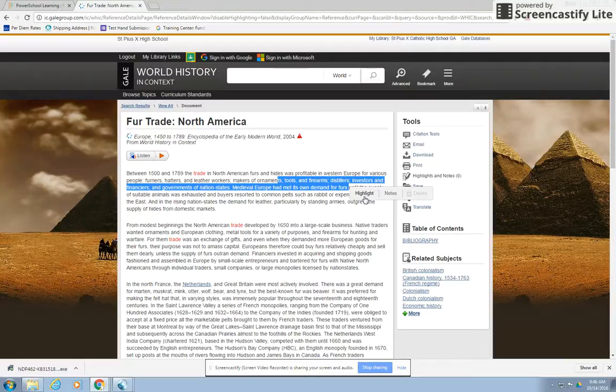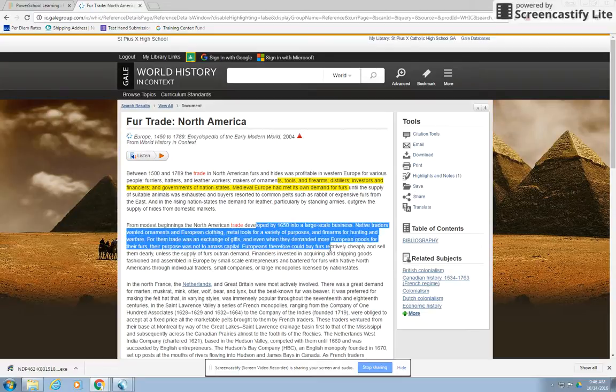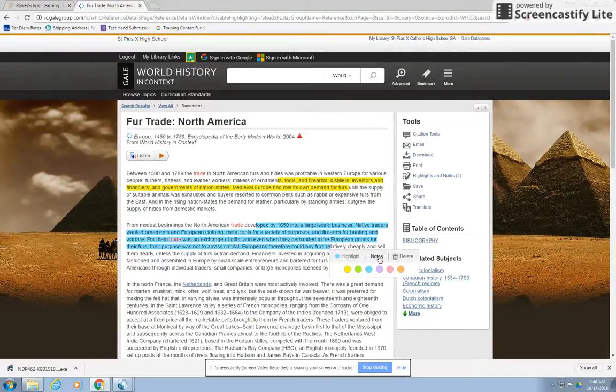Oh, there we go. I've been working on this and it hasn't worked. There we go. I can highlight it. I can take notes. I can say blah, blah, blah, save. And then I can come down here. Let's say this is for a different highlight, but maybe it makes a different point. I can highlight in a different color and say blah, blah, blah, and hit save.